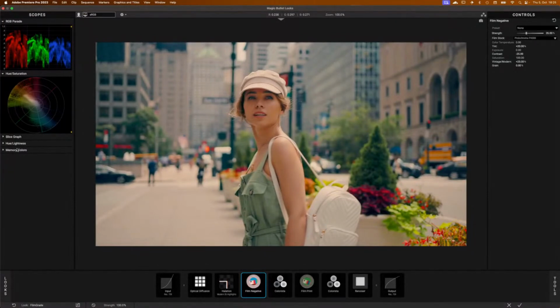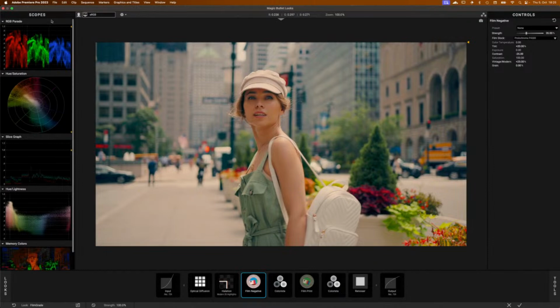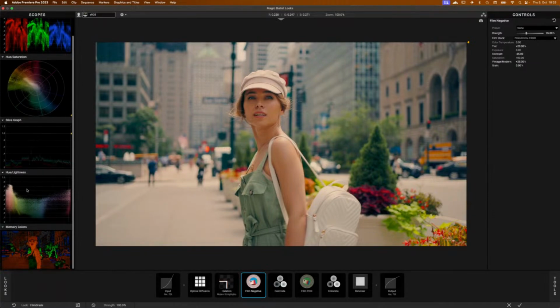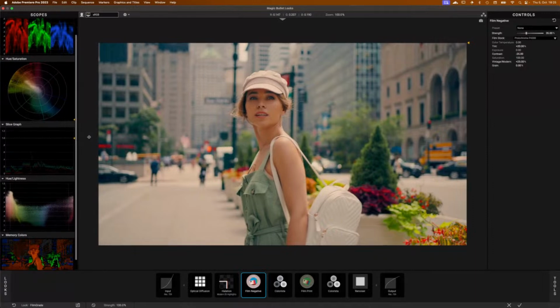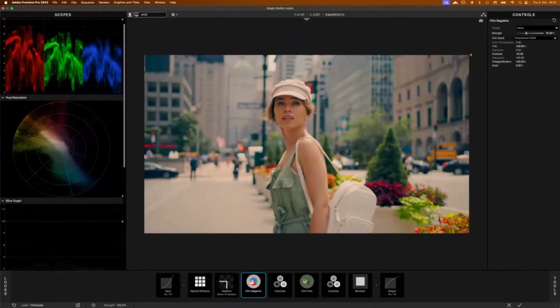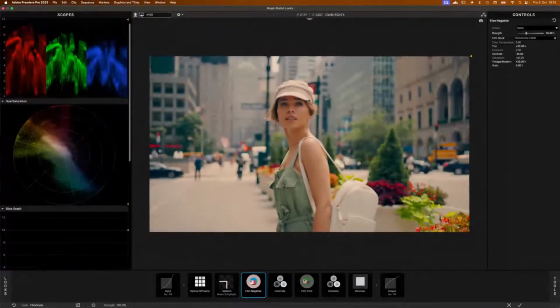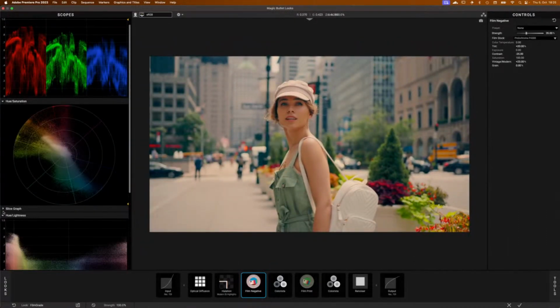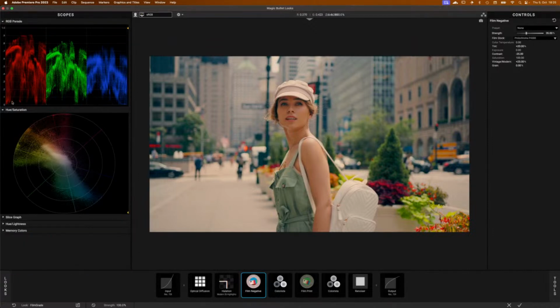And there are a few scopes that you can use inside Magic Bullet Looks. The RGB parade, the hue and saturations, slice graph, hue lightness, and memory color. Let's just start one by one. Also, these scopes are rescalable. So if you're scaling the window of Magic Bullet Looks, these scopes will follow accordingly, right? So if you want to see bigger scopes, you can do that. And you can also twirl the scopes down.